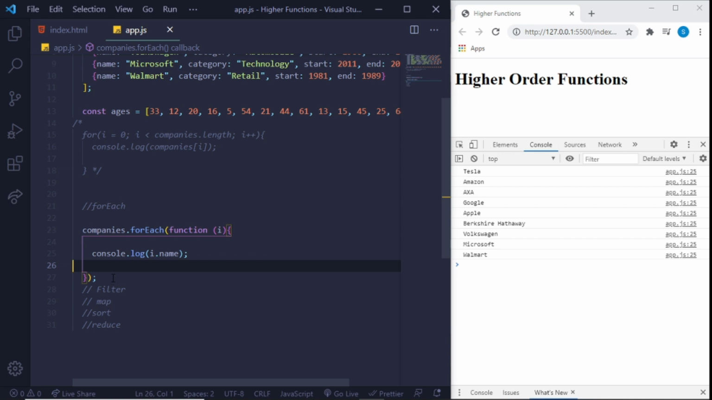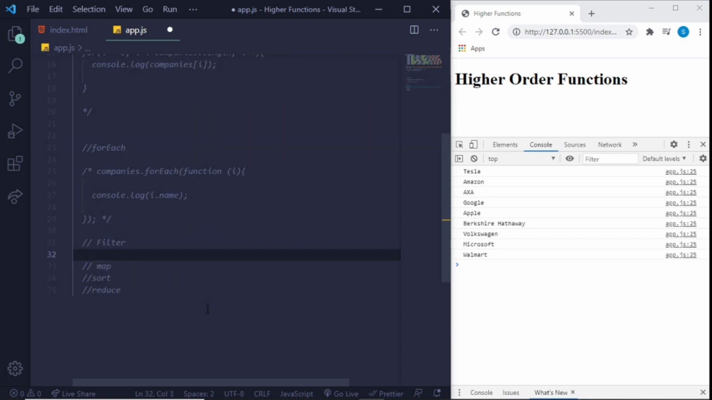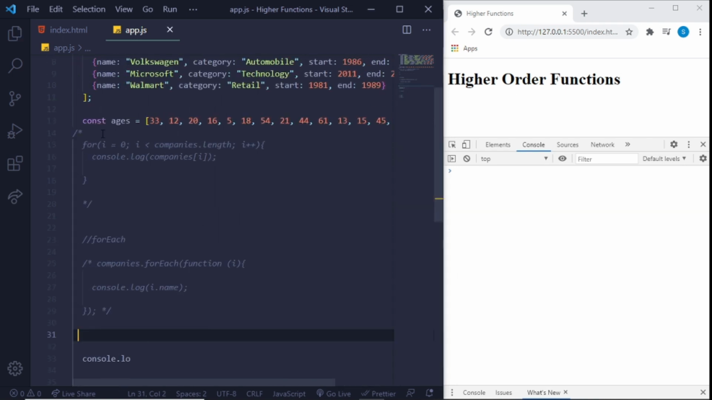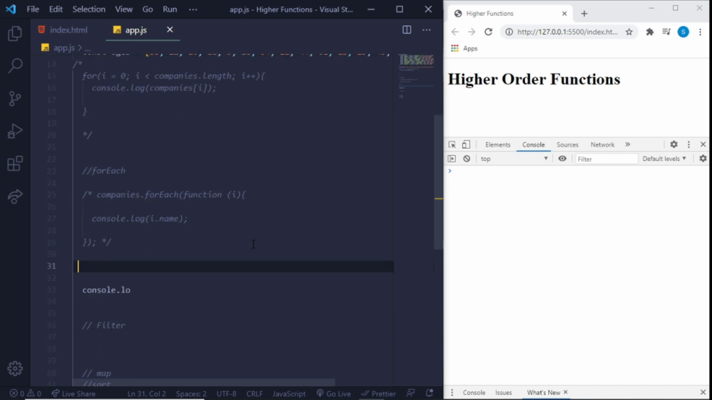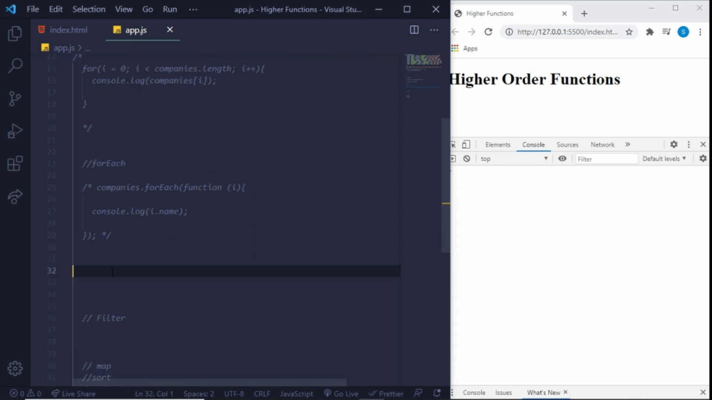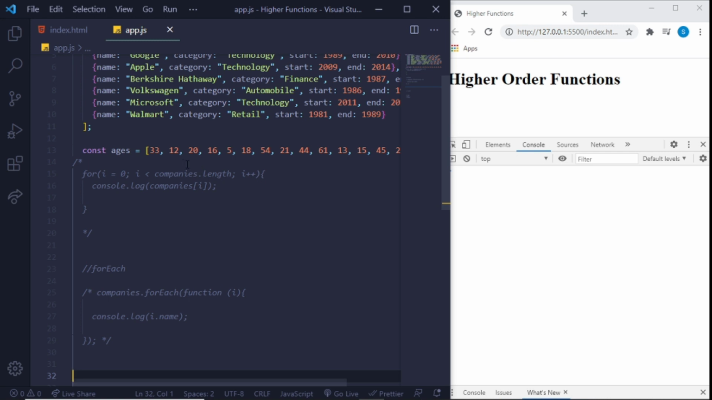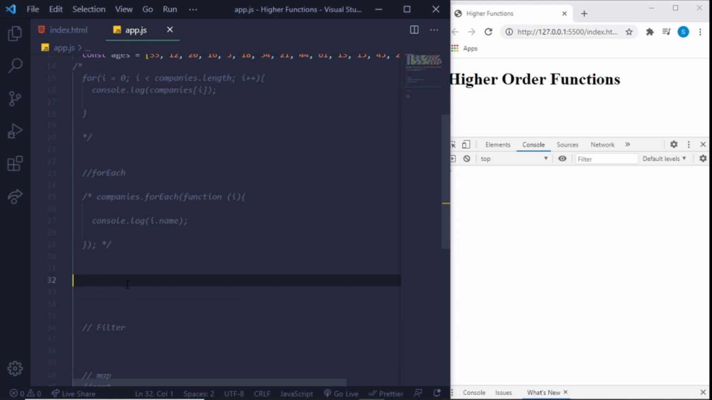Now let's get to filter. As the name suggests, filter allows us to remove things or filter things out from an array. Now let's do something with this ages array right here. Basically, we're going to use the filter function. In this ages array, we want all the numbers which are equal to 18 or above 18. So we want them in another array.